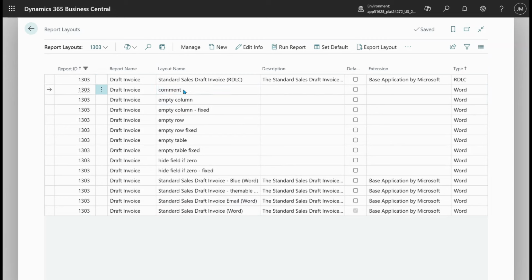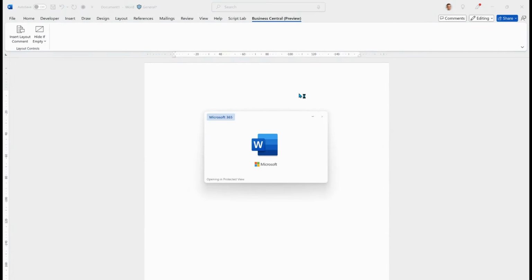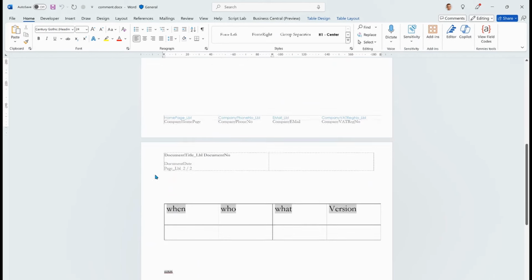So here is a layout where I added some comments. I will just export this so you can see what that looks like if I open this layout in Word. You can see for this particular layout that I added a comment down here that has this hidden comment. You can see that when I hover over it. And I also have here a table where I added some versioning for this layout, maybe who did it, when something was changed, who did what, and the version.